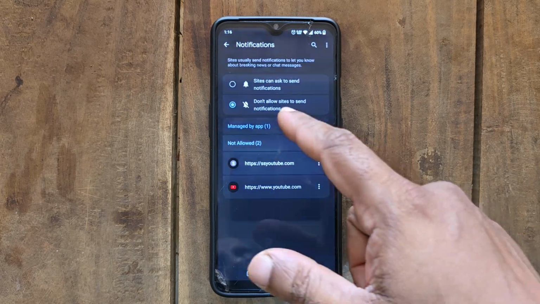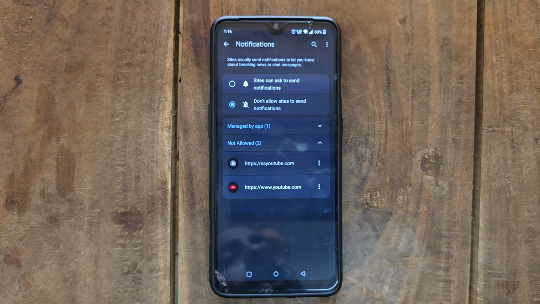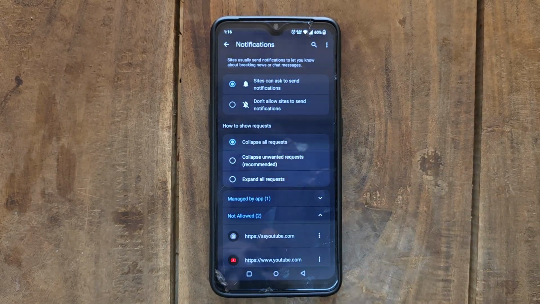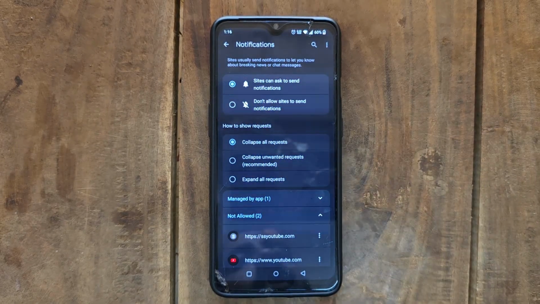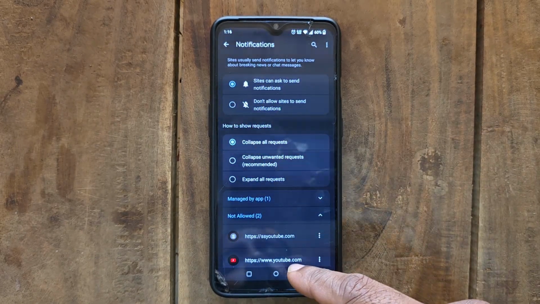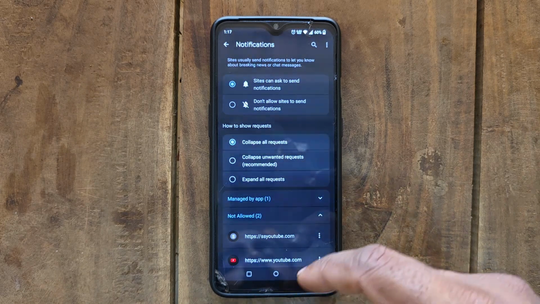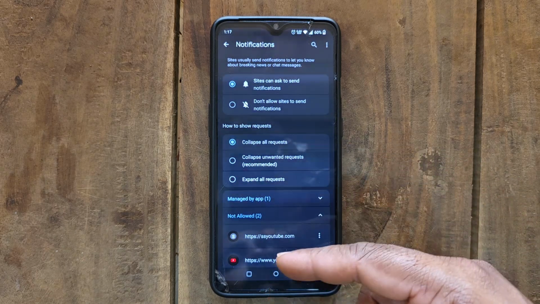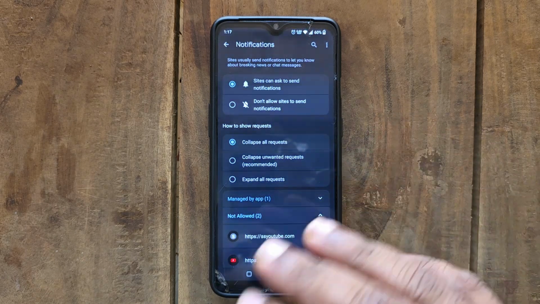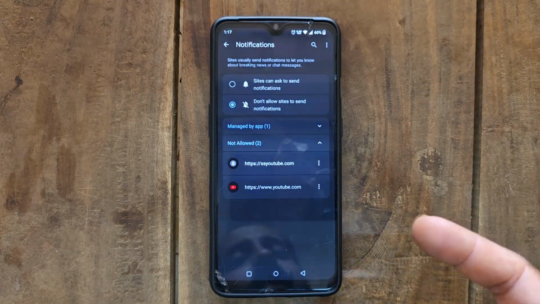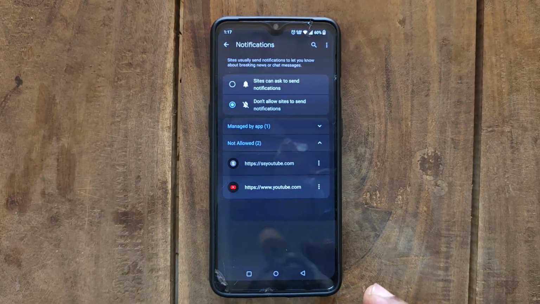Open it. Currently I have selected the setting 'Don't allow sites to send notifications', but on your mobile, normally this one is the default setting. You can see which websites are listed here, and click those to set them to never send notifications. You can also see other websites here, and you can simply turn off all websites. Just click here, 'Don't allow sites to send notifications', and then you will get no notifications from any website.